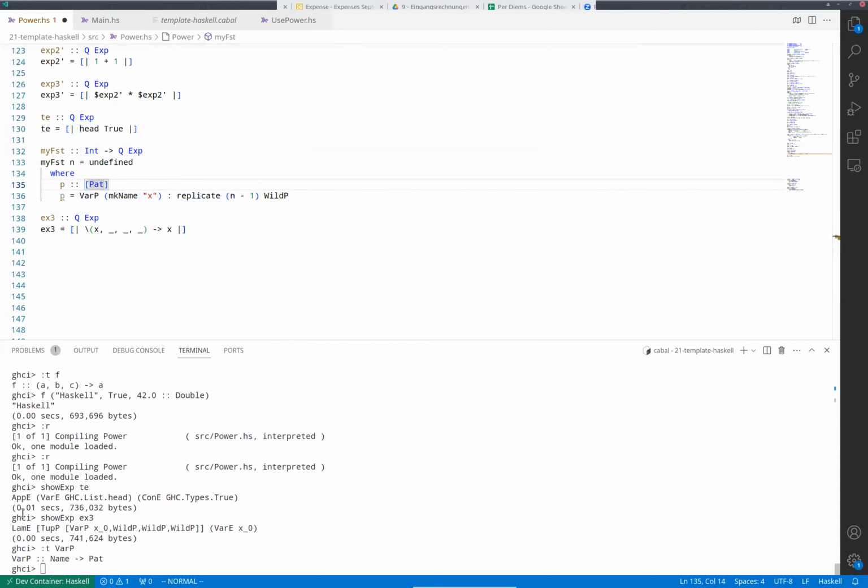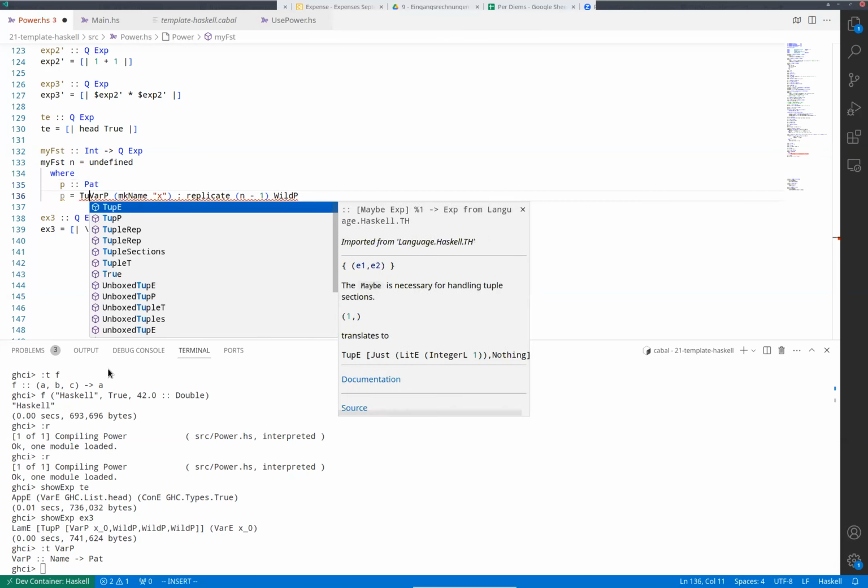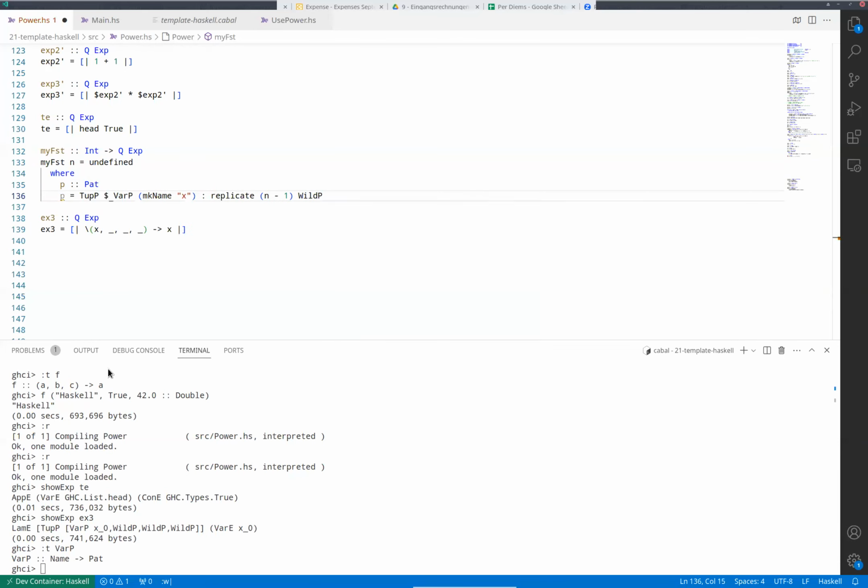Right. And now if I want a pattern, I must apply the tup p constructor to this. So I can get a pattern. I can do tup p. Right. So now I have this thing. And now I should be able to actually write this. So it's Oxford brackets. Or maybe not, because the name must be the same.